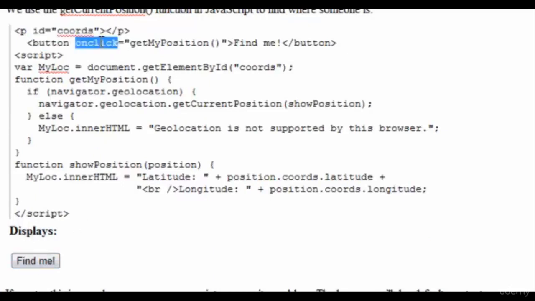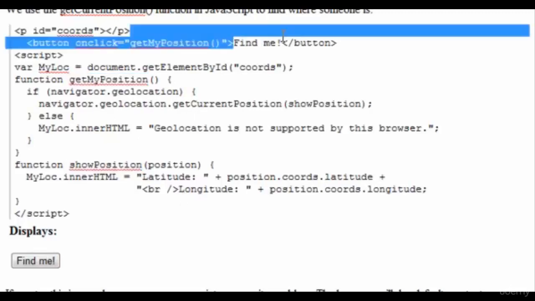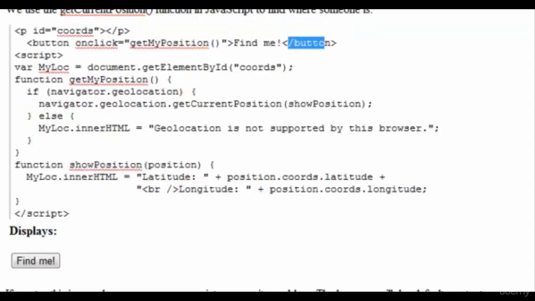We have our button, onClick, and onClick, it gets my position. Now remember when we onClick something, it calls a function in JavaScript? So let's look at our functions. We have getMyPosition and showPosition. And then we just have our text inside our button, and our button shows up as find me.